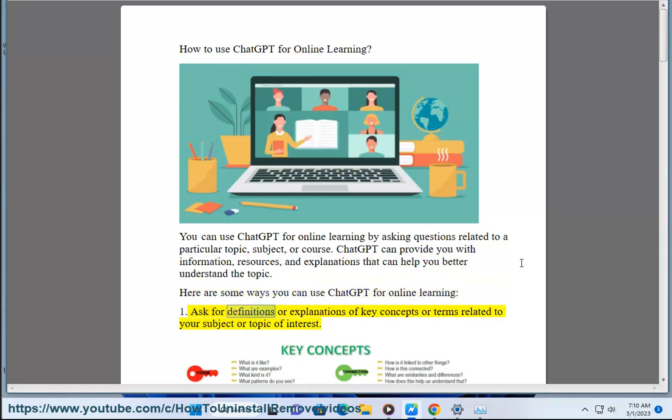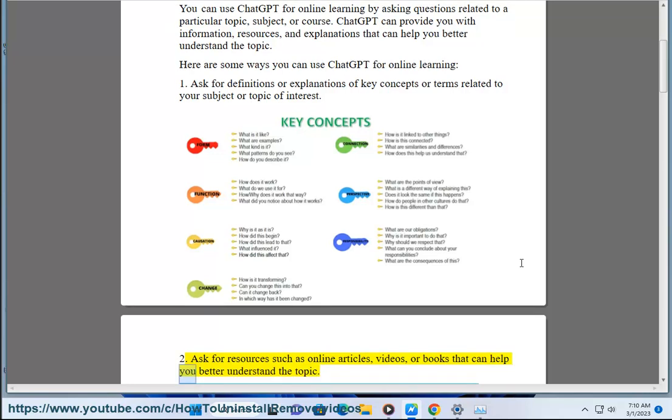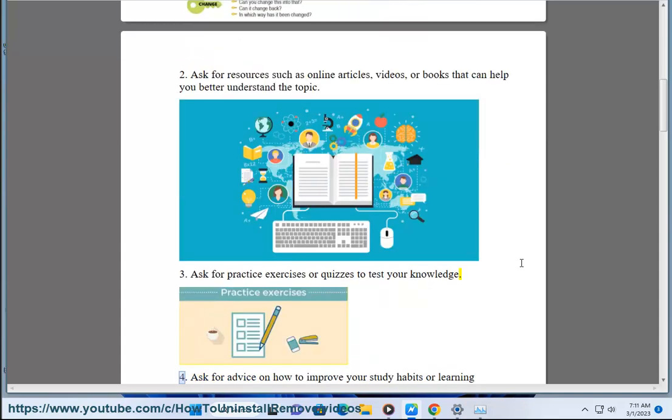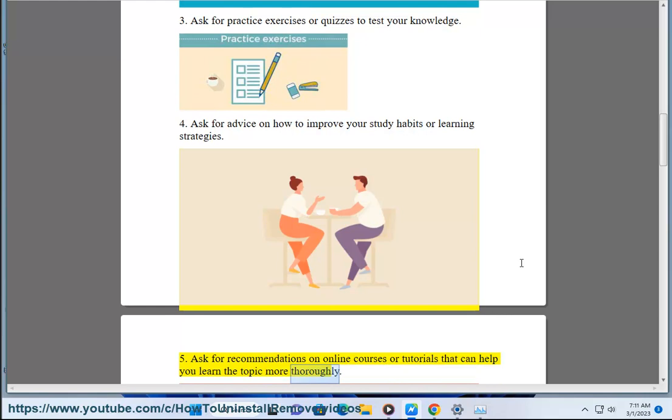1. Ask for definitions or explanations of key concepts or terms related to your subject or topic of interest. 2. Ask for resources such as online articles, videos, or books that can help you better understand a topic. 3. Ask for practice exercises or quizzes to test your knowledge. 4. Ask for advice on how to improve your study habits or learning strategies. 5. Ask for recommendations on online courses or tutorials that can help you learn the topic more thoroughly.